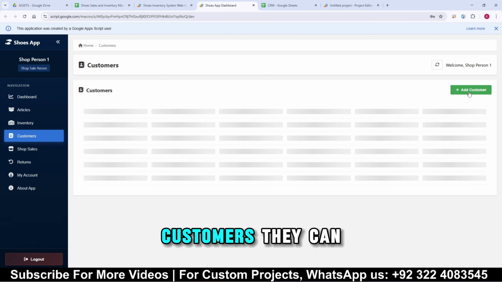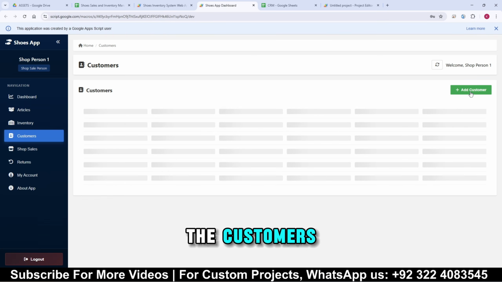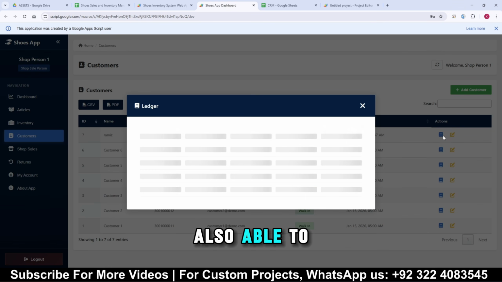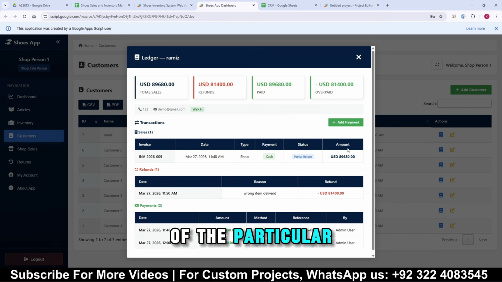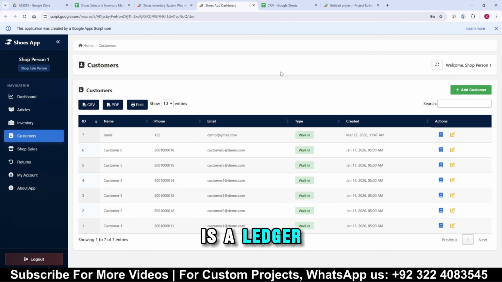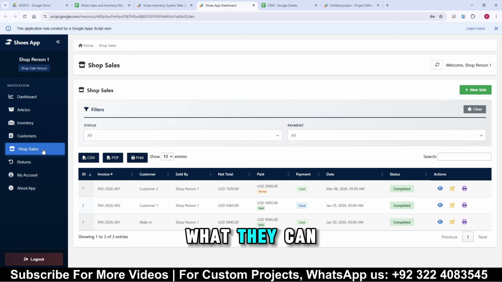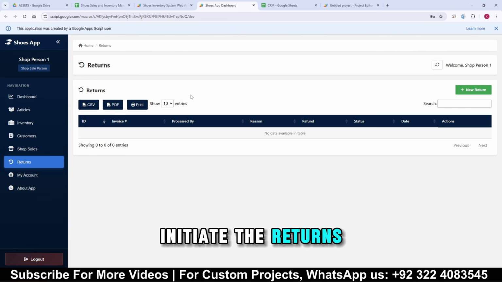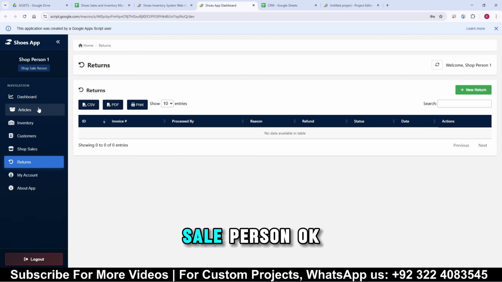This is customers, they can add the customers, and also you can see here they can edit the customers but cannot delete them, and they can also view the ledger of the particular customers. Okay, so this is a ledger, and this is the shop sales. What they can easily do: create a new sale, edit the sale, but cannot delete the sales, and can only view their own sales. Okay, and this is the returns where he can initiate the returns but admin will approve them. Okay, so this is our shop salesperson.